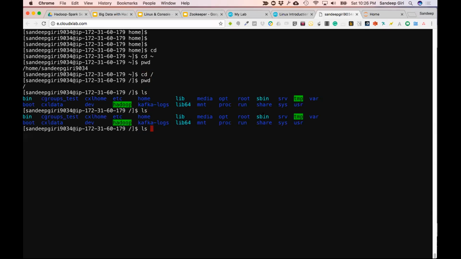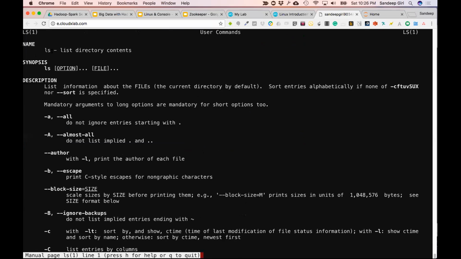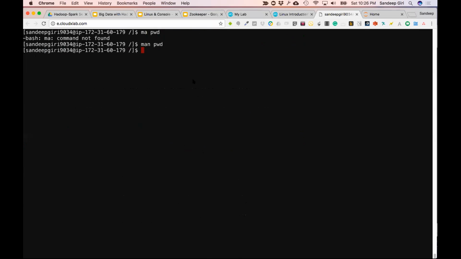If we provide an argument, say --help for ls, it shows us all the information about the command. Or we could use man ls. man is for manual, to understand the intricacies of every command. Say I say man pwd. So it shows us the details of the command here. Good.